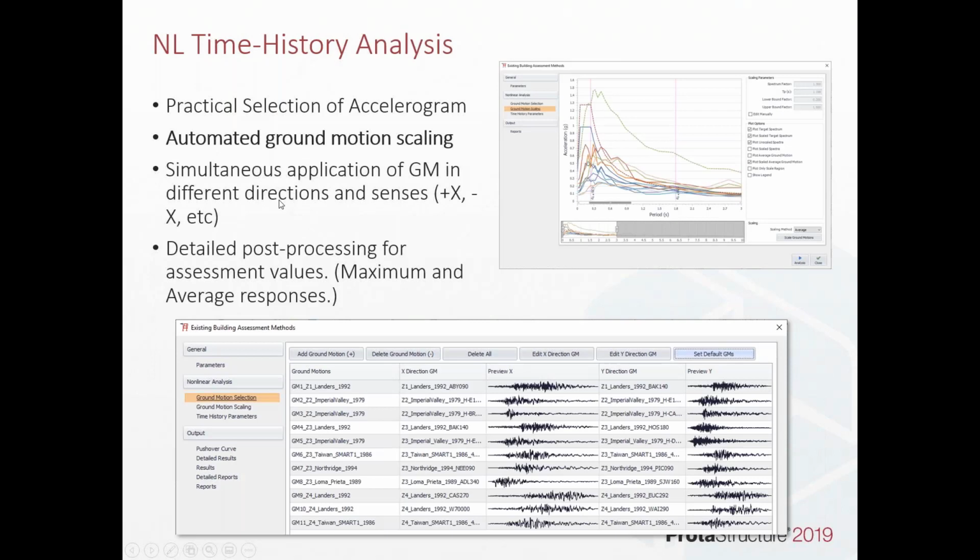For nonlinear time history analysis, you can choose different ground motions. We have a library of different motions that you can choose from, and we will automatically scale these for you. If any of you have ever done this before, you'll realise that this is quite challenging. So we will automatically scale them for you, and we will do all the post-processing and provide you with all the relevant reports.